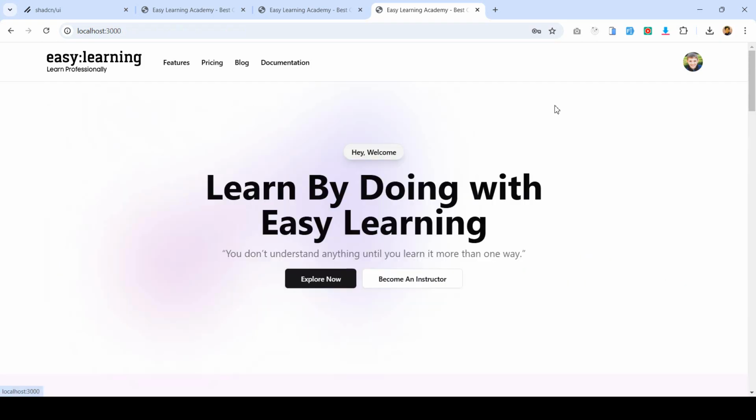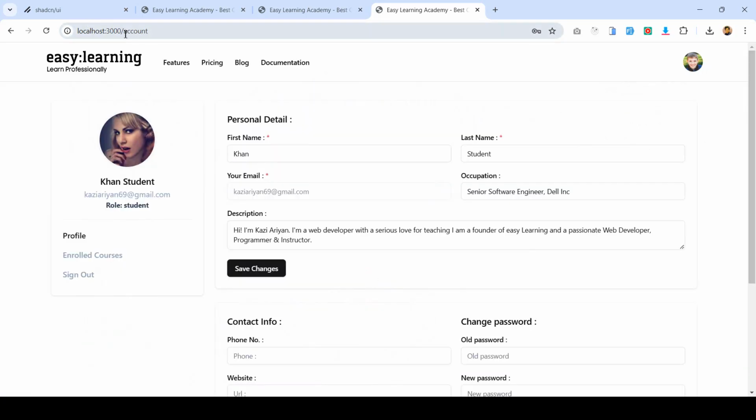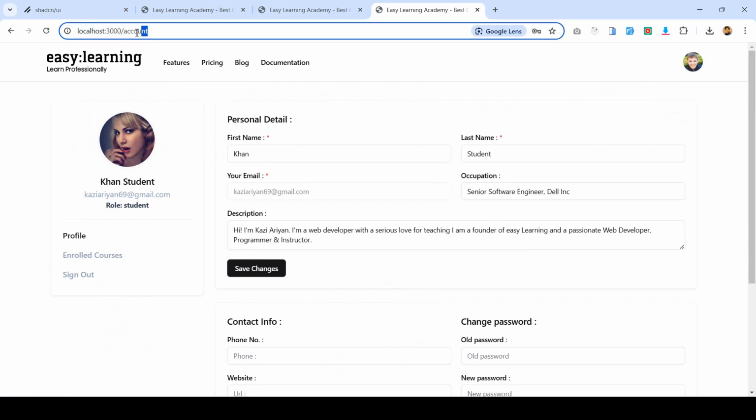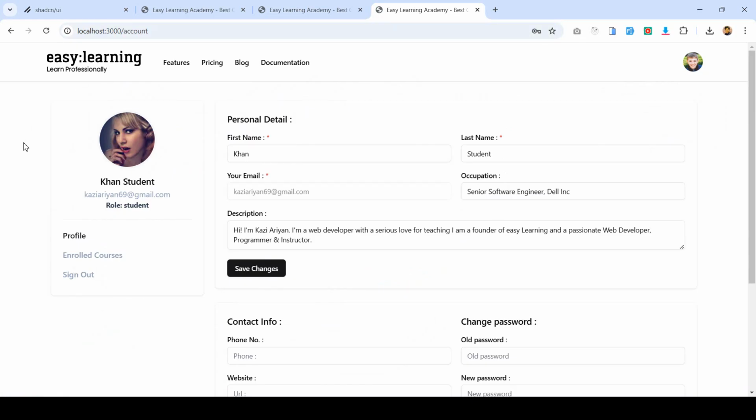Like right now I'm already logged in here as a student, and now if you go to our profile, I have also discussed with you how you can protect all your routes. Without logging in you cannot access our profile page. Okay, here you can see our Khan student is displayed, that is the student name. Right now the role is the student role.